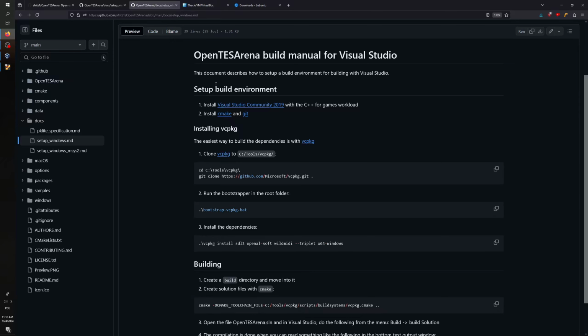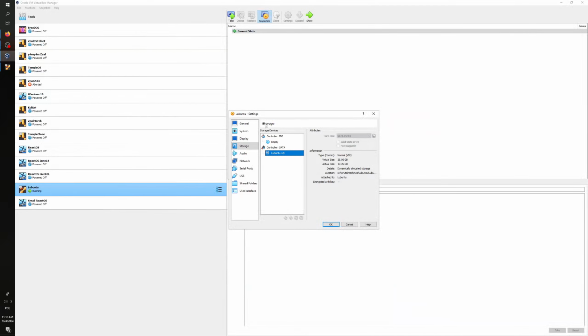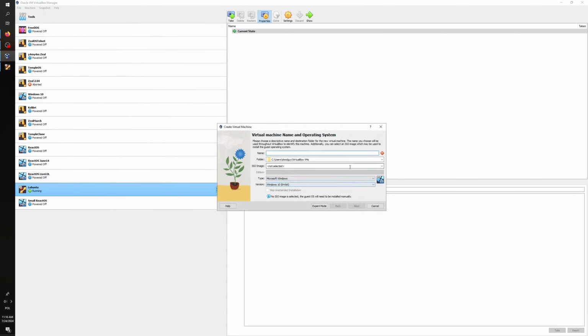And how am I going to do it? I'm going to do it with a virtual machine, through VirtualBox. I've downloaded VirtualBox. It's very easy to install. You click a bunch of buttons, just keep hitting next, and once you're done, you're going to have this program. You have the option to go to Machine, click New, and create a new virtual machine, and you want to select an ISO image.